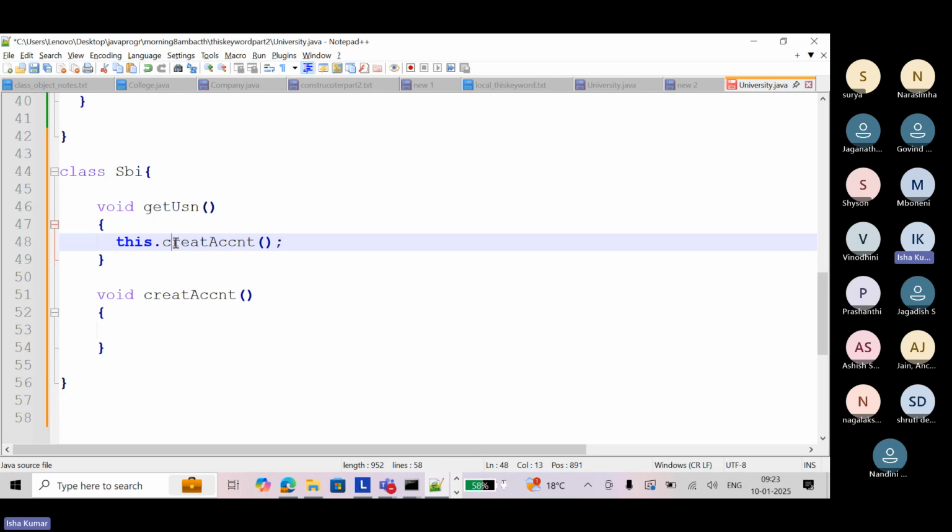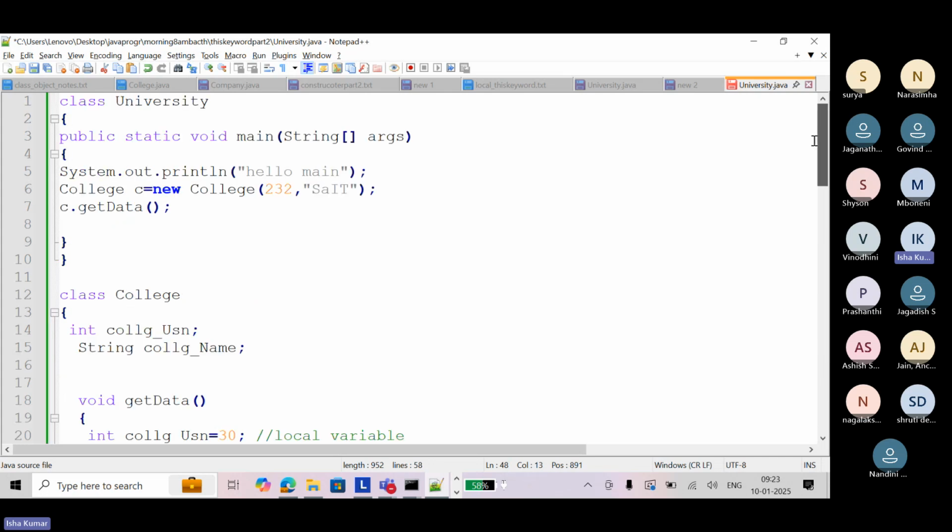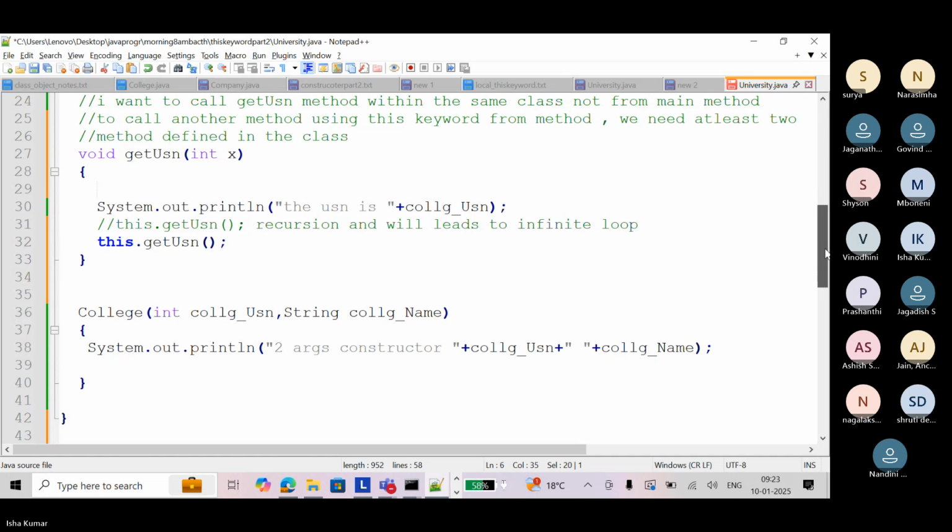Now you will ask, sir, we are able to call the constructor directly, then what is the use of calling the constructor using this keyword? So I do not want to do anything explicitly. At the same moment, I want some data. That time I want to call that. I want to use that variable. So I will use it.